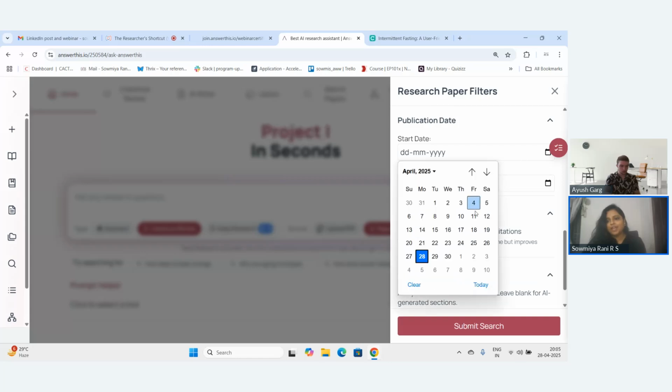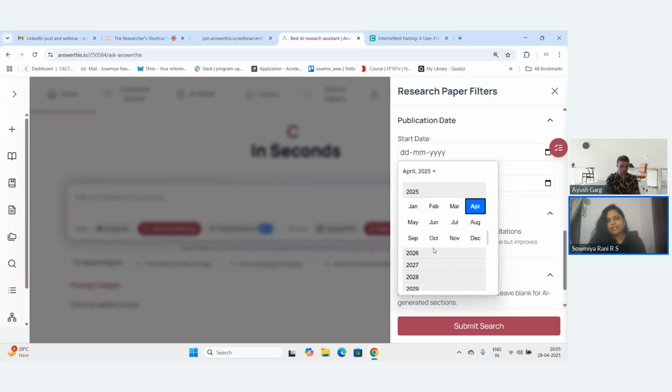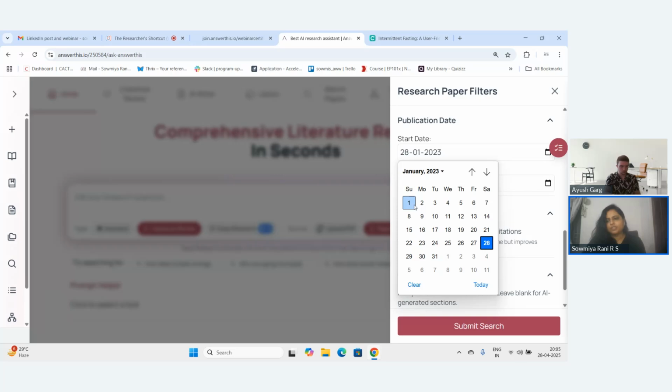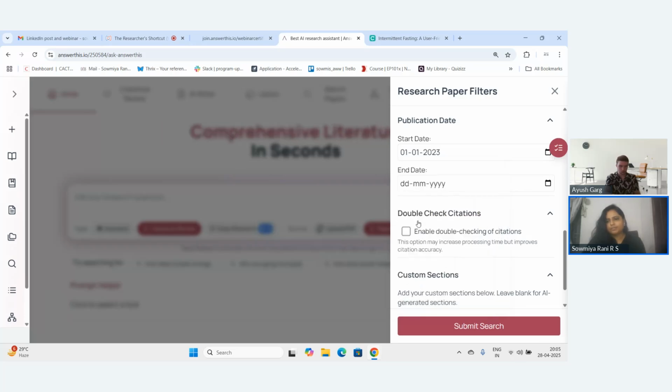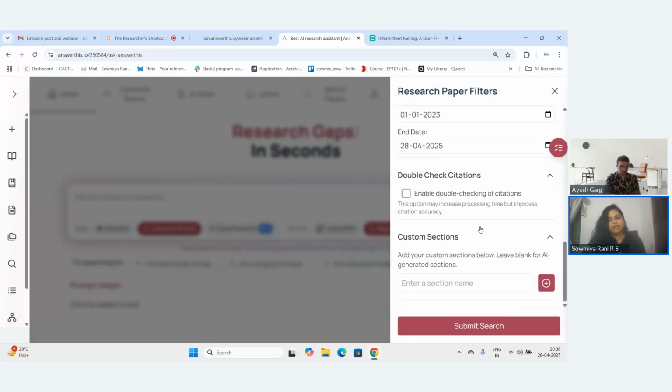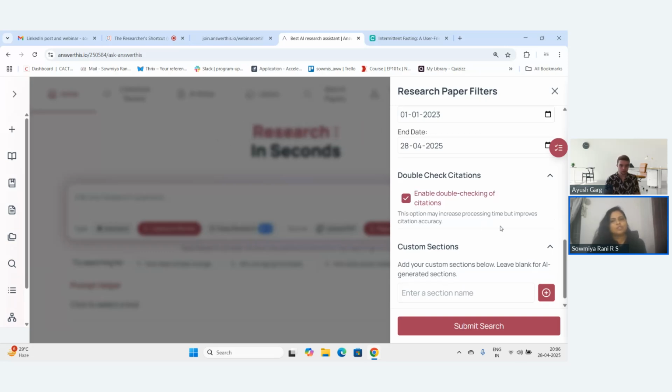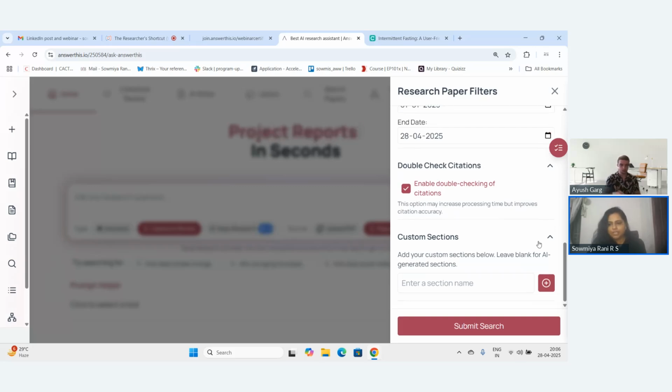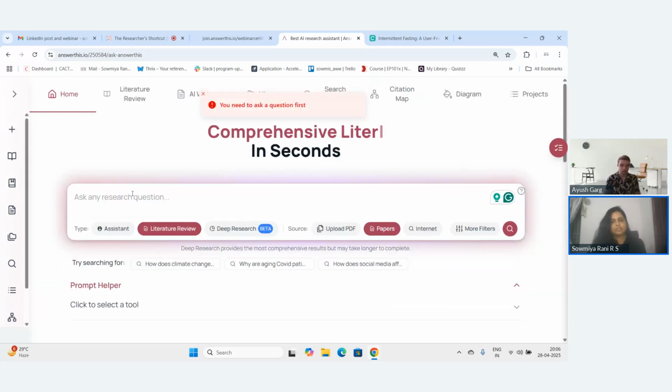Say, for instance, I only want papers published in the last 3 years, 2 years, for instance, not more than that. You get to decide that. And then some of you were talking about inaccuracies in citations. So this is a feature, when enabled, that ensures these inaccuracies are kept to a minimum and you get better, more accurate citations. Then you can submit the search.